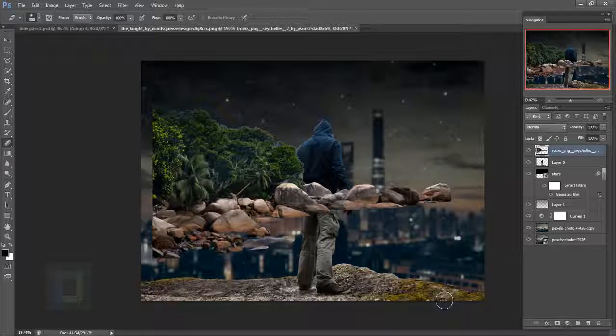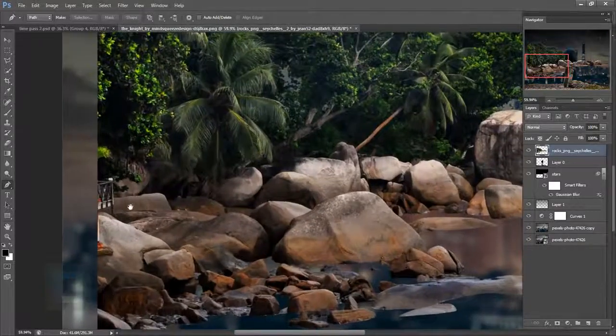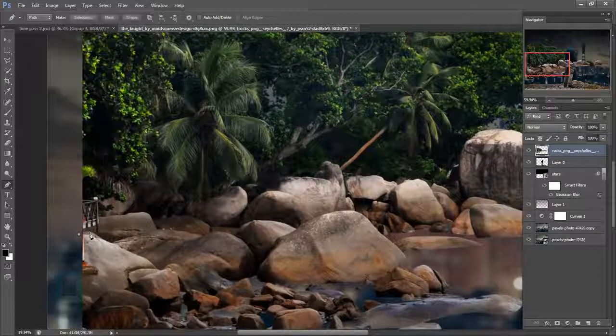Pretty good, but now we have to cut out the rocks because I don't need any of this grass or foliage. So I'm going to select my pen tool, and if you don't know how to use the pen tool, you can go with the polygon or magnetic lasso, but good luck with that. So I'm going to make a quick selection. Please don't judge me.